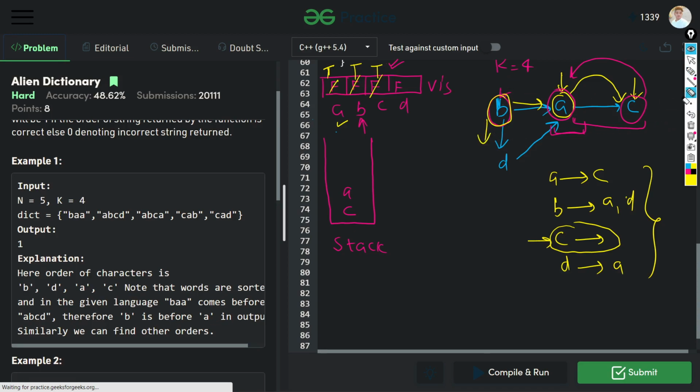But if you look clearly, A is already visited, so we don't make a DFS call for A. Then we only make a DFS call for D, and at D we check whether D has any adjacent node or not, and we can clearly see that D has one adjacent node, which is A. But in the visited array, A is already visited. That means we don't make a DFS call from D, because its adjacent node is already visited.